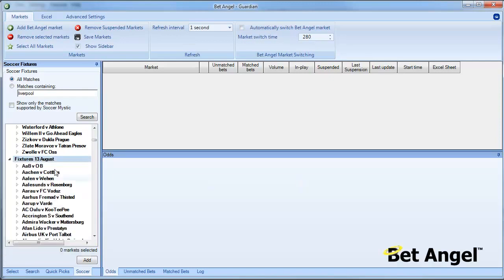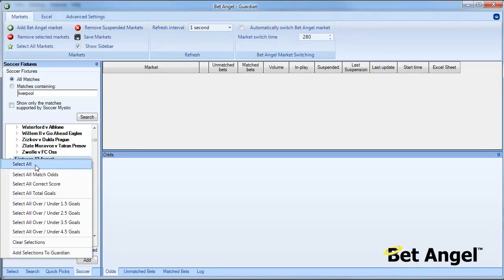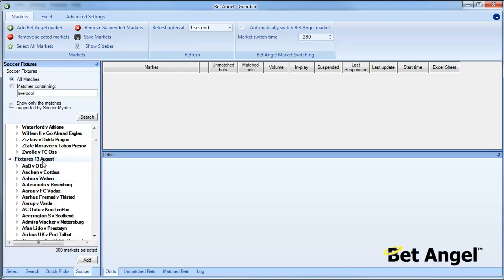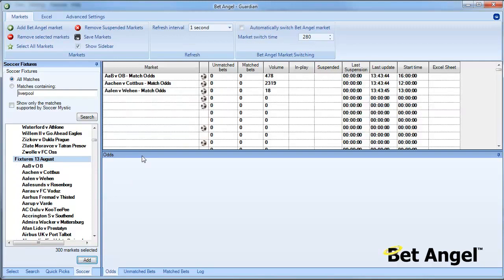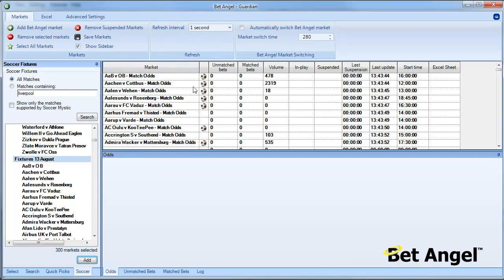If you right click, let me show you that again, go into the market tree and you right click, you can see here you can select every single market within that set. You can select match odds, correct score, total goals, and so on. So if I do select all match odds, it will go through all of the fixtures on the 13th, select all of the matches on that particular day, and then bring it up. You can see here it says 300 markets selected, and if I do add, that will add in 300 markets to BetAngel and into the Guardian area of BetAngel, and you can see it starts populating that.